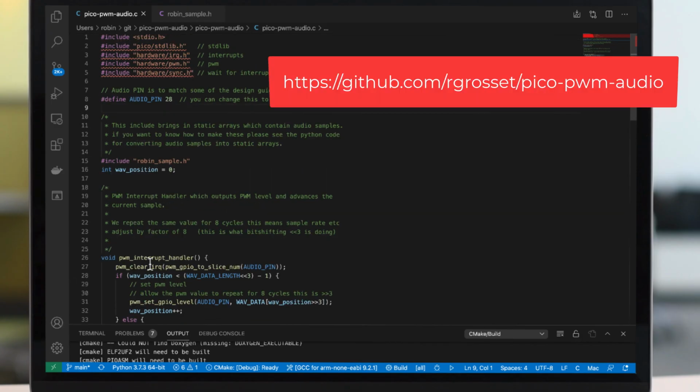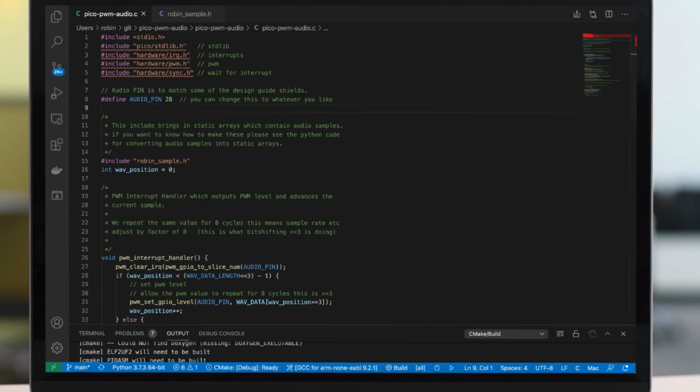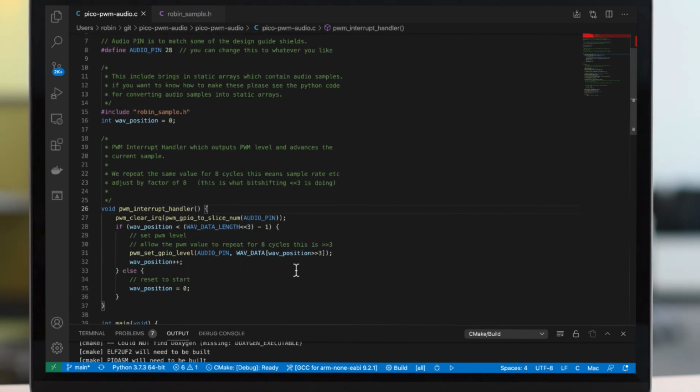So this is the code that runs the PWM audio. What I liked about this, and the idea behind this, is actually borrowed from Greg Chadwick's blog on PWM audio, which I'll link in the description. What's nice is how simple the code is and how it works.